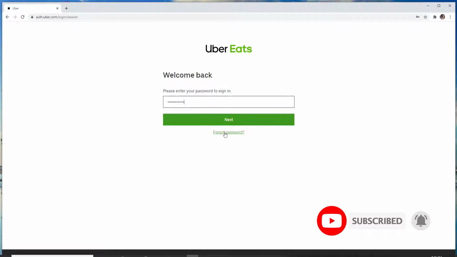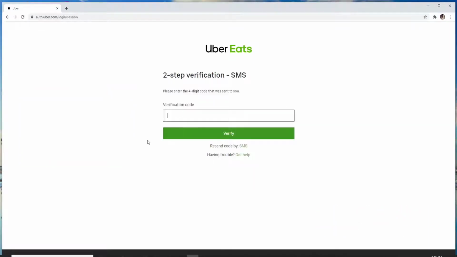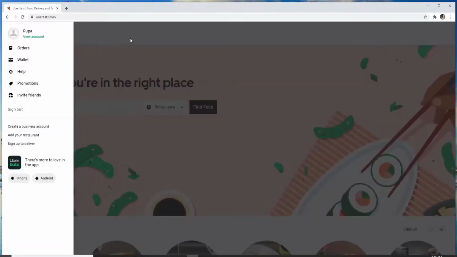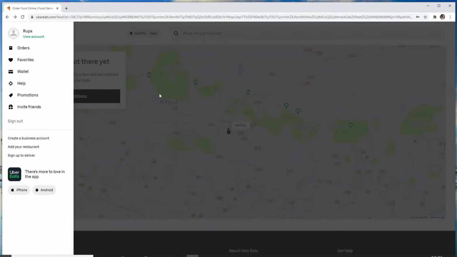To reset your password, click on the Next button for verification purposes. A 4-digit code will be sent to your mobile number. Just enter the code that you received and click on Verify. After that you will be logged into your UberEATS account. You can simply enter your delivery address and start ordering. That is how you can sign into UberEATS.